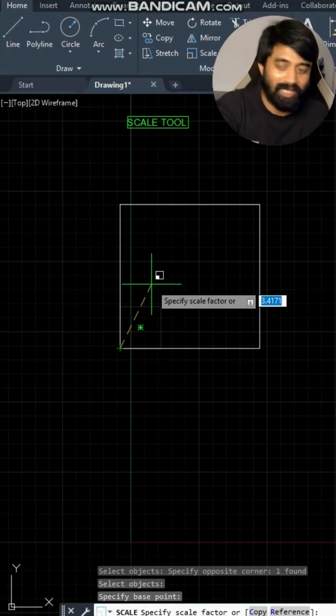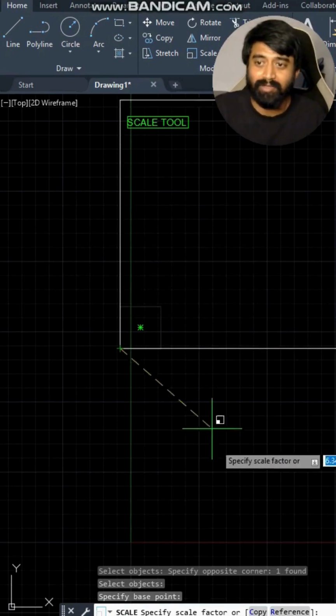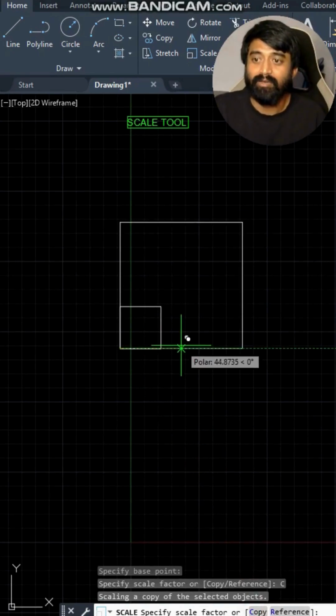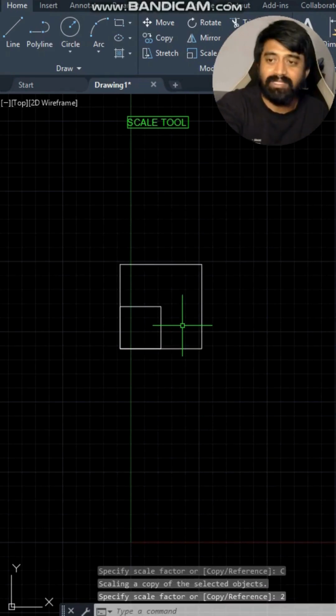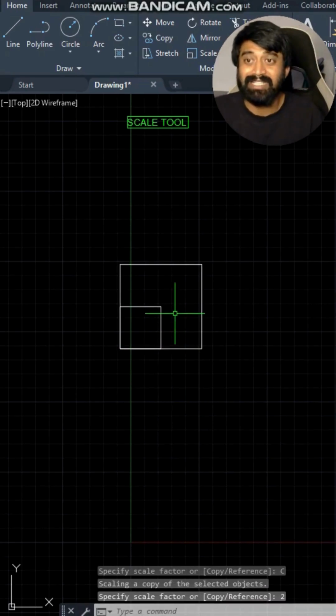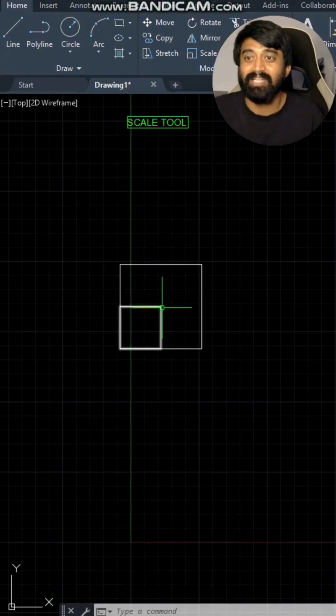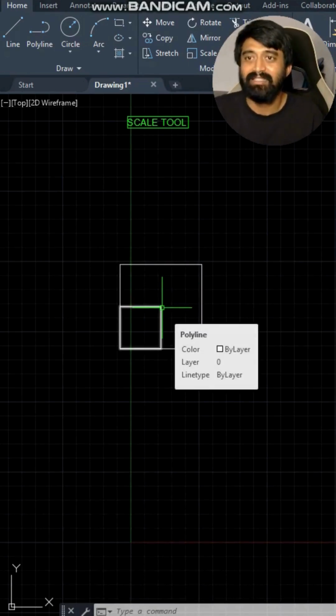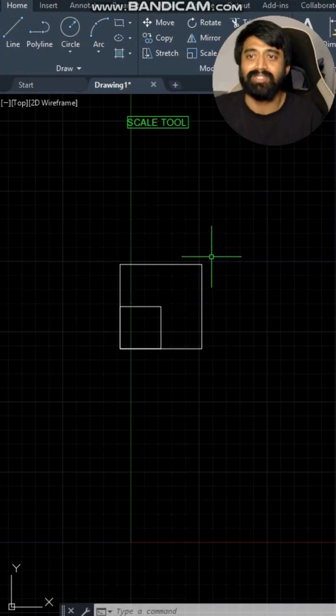Before giving the value, you have to choose the Copy option. Then you give 2 times, and see, the scale is increased in that duplicate that is generated, but the original remains safe as it was. These two are the advanced usages of scale.